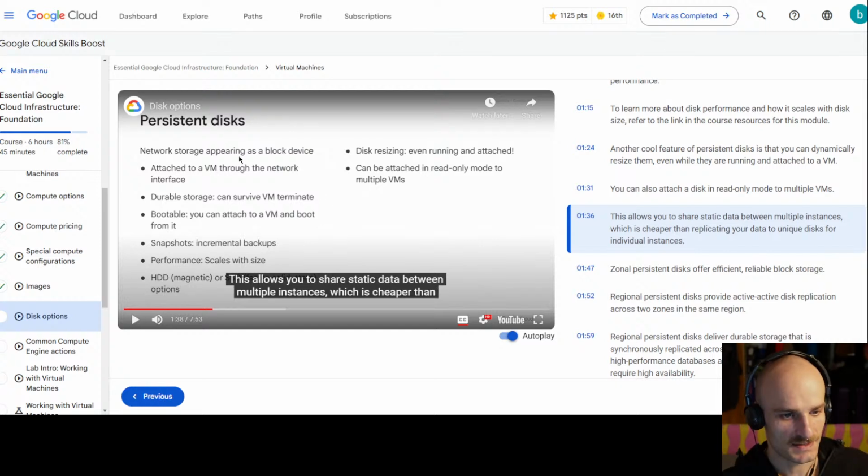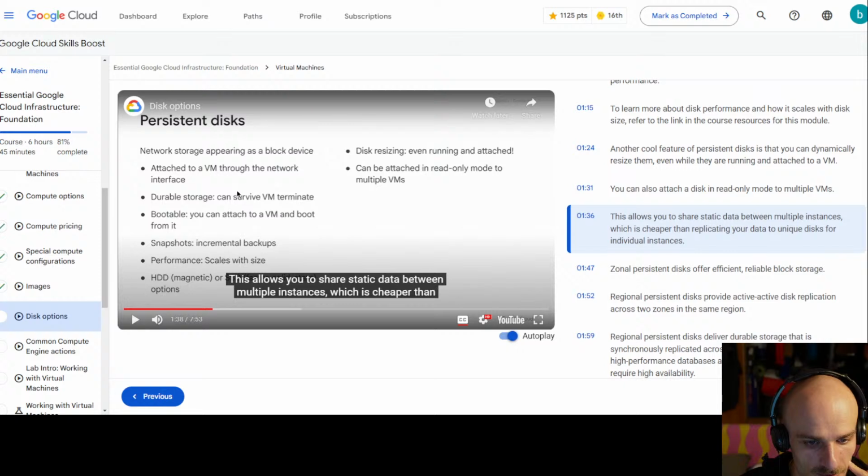Okay, so persistent disk is not something really attached to the machine, also because we don't really have a machine. It's attached to a VM through the network interface. Durable storage can survive VM terminate. Bootable, you can attach it to a VM to boot from it. Snapshots, incremental backup, scales with size. Sharing between multiple instances is cheaper than replicating your data to unique disks for individual instances.